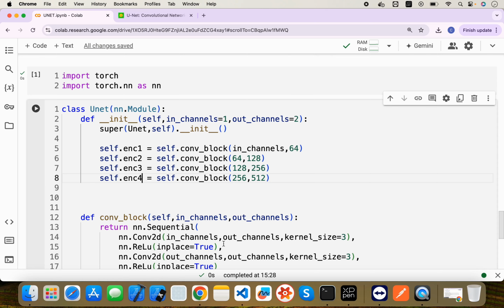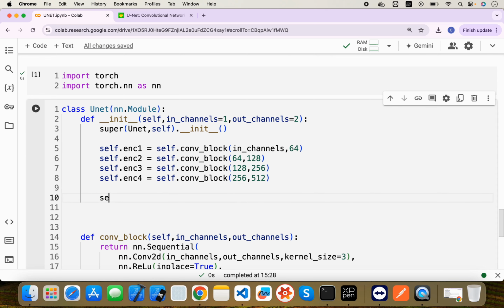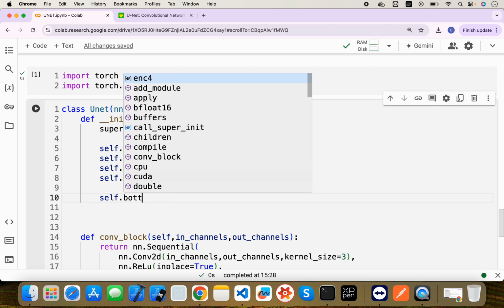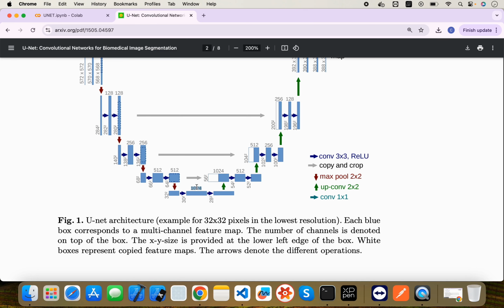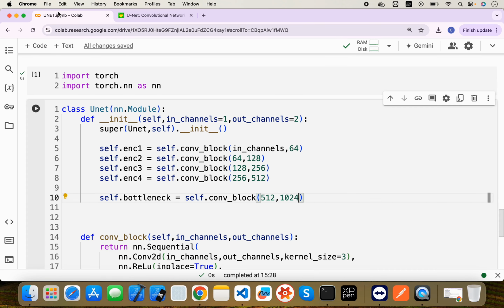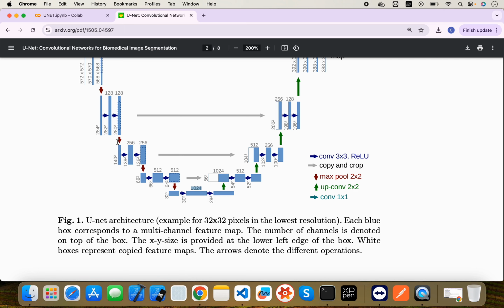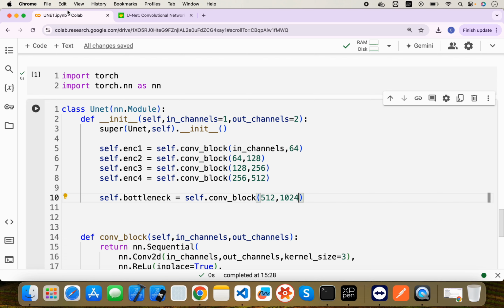So let's say self dot bottleneck is equal to, it is also a convolution block, nothing else, but we are just treating it as a bottleneck block, right? So it will receive 512 and convert it into 1024. If you see here, it is 1024, right? So this is all about the encoder. We haven't written this max pooling block, which we will write in the forward method, okay?